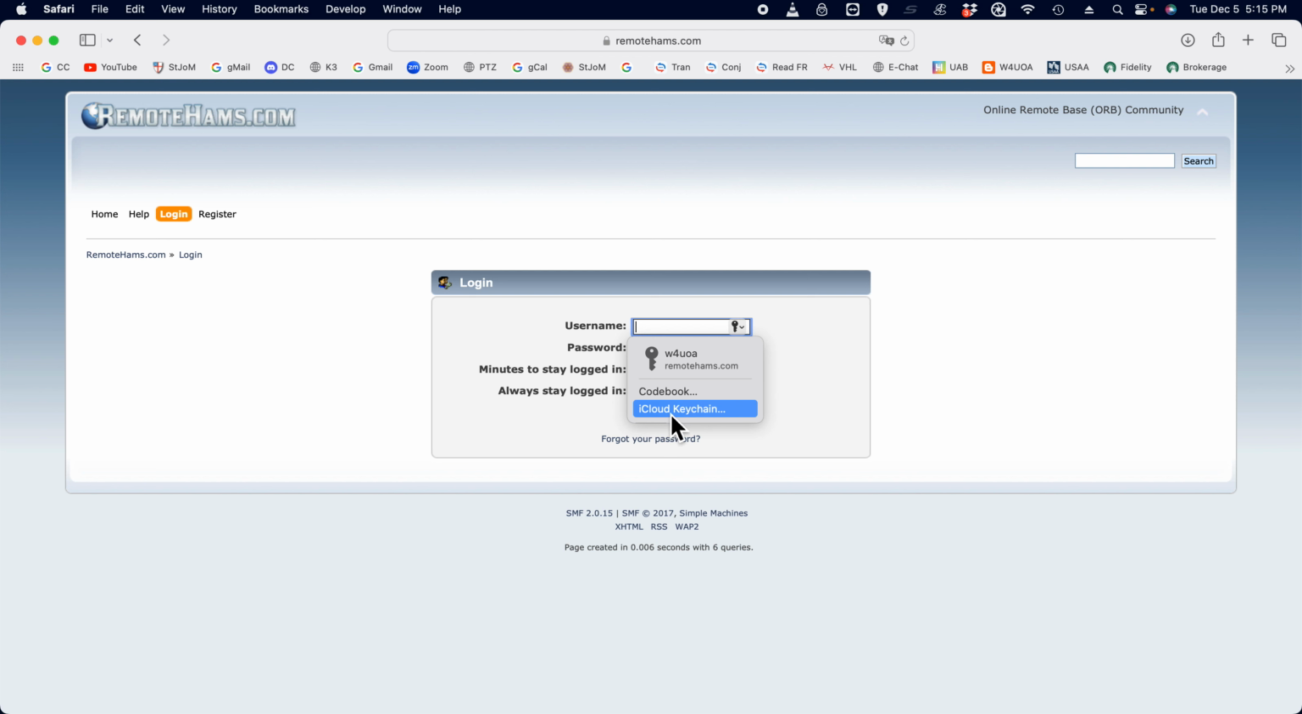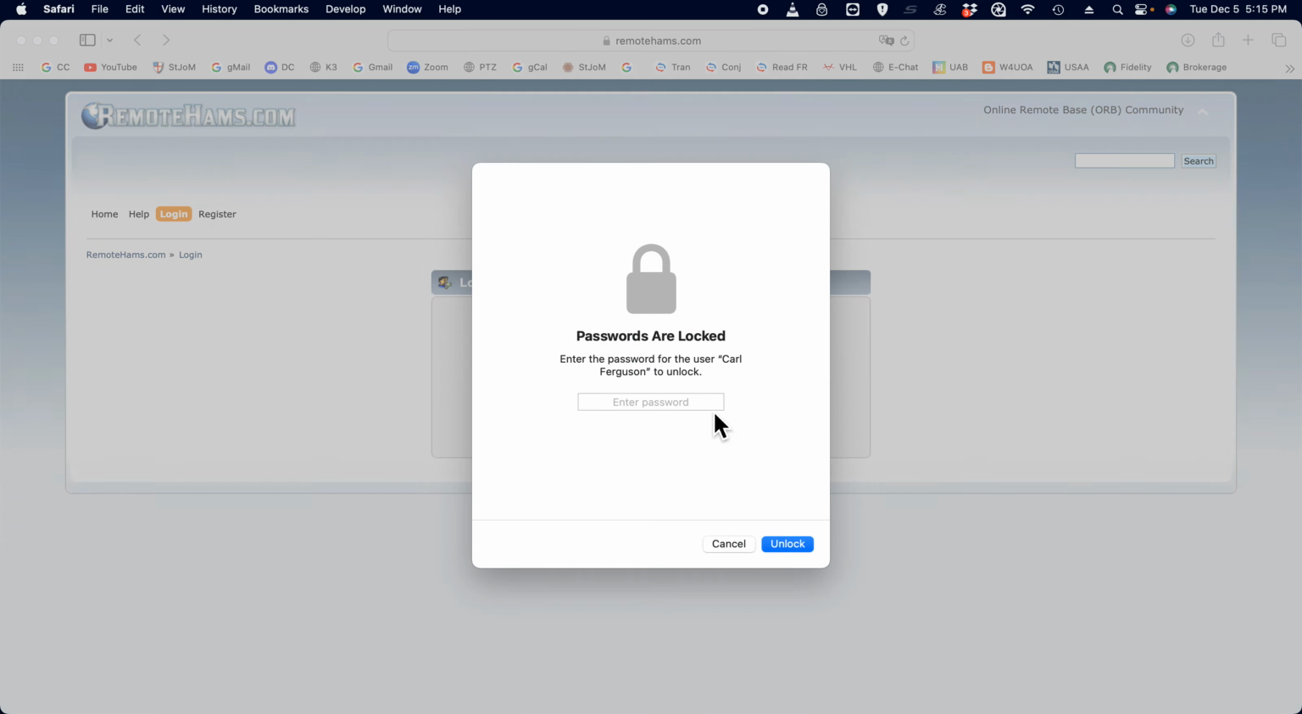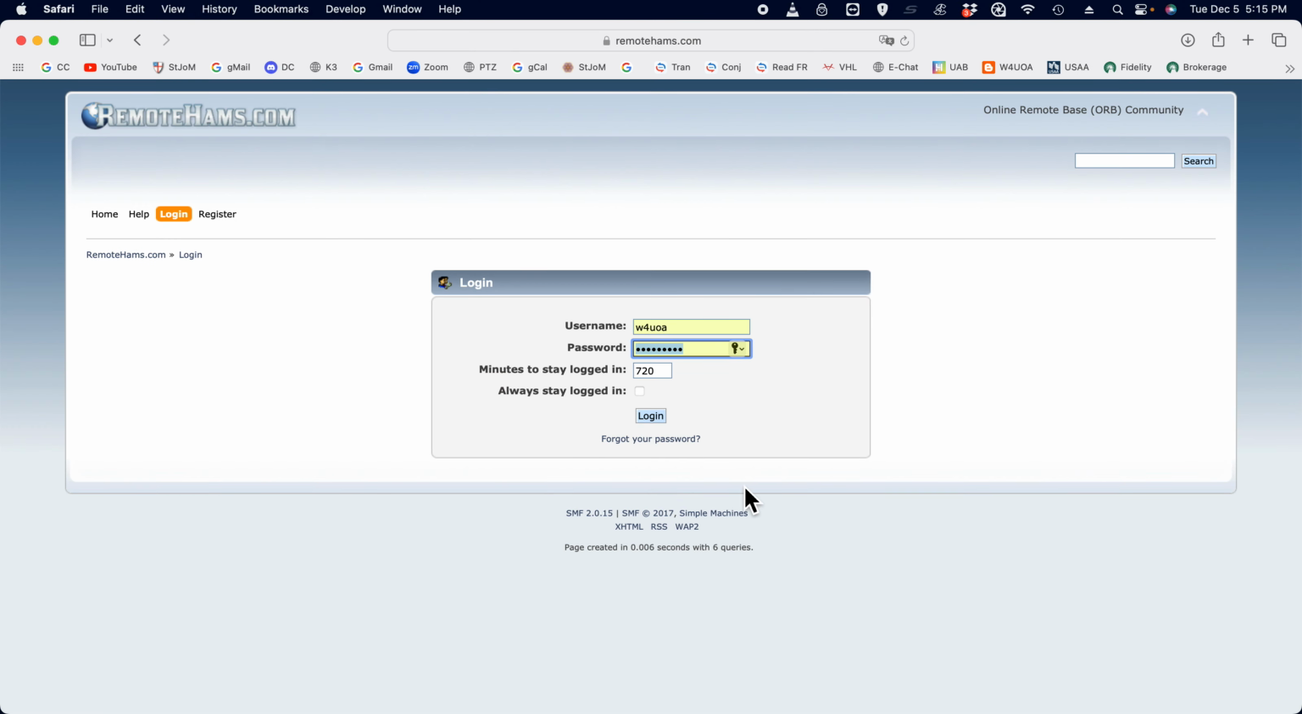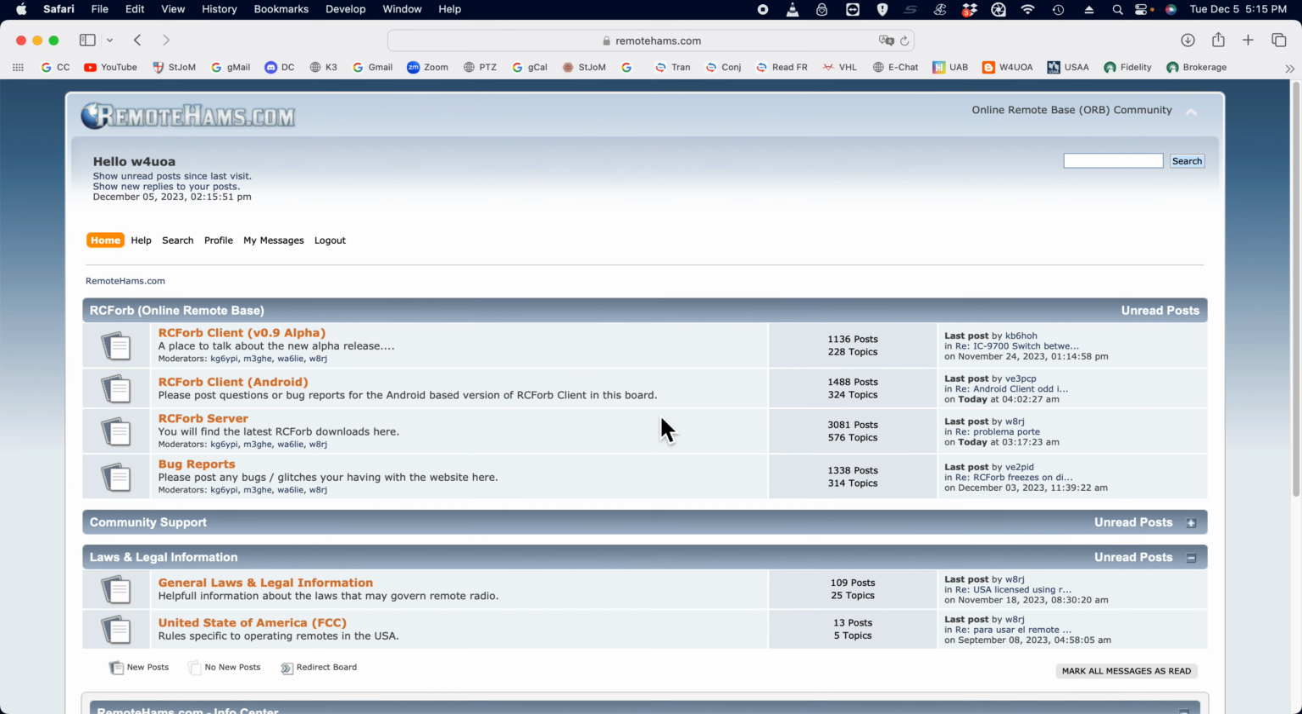And so the words iCloud KeyChain will show up. Click on that. It wants the password for this computer. And there is the entry that we just put into KeyChain. Choose and log in. So that's the way you enter one password into KeyChain.